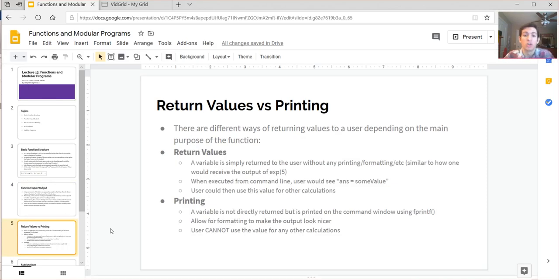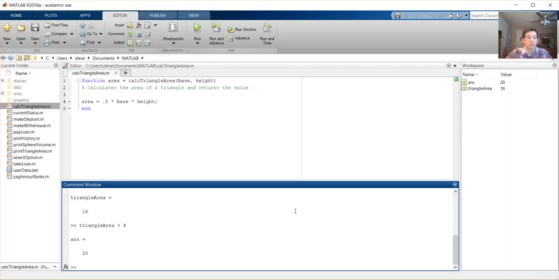And that leads into my next point, which is return values versus printing. There are different ways of returning values to a user depending on the main purpose of the function. Return values is what I just talked about. A return value allows for a value to be returned to the user. A variable is simply returned to the user without any printing, formatting, etc. None of that, similar to how one would receive the output of exp of 5, like your normal functions.